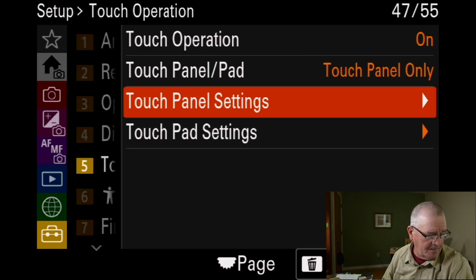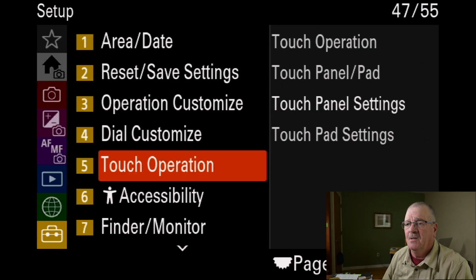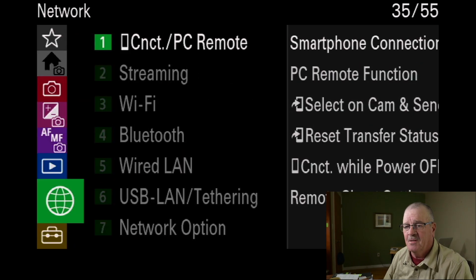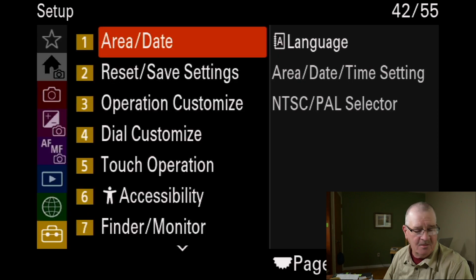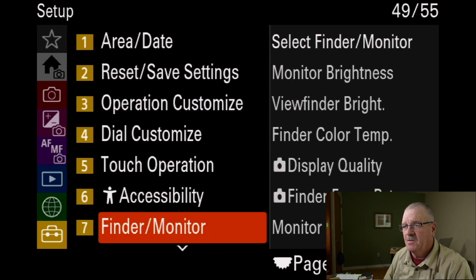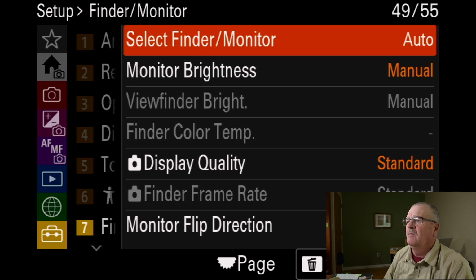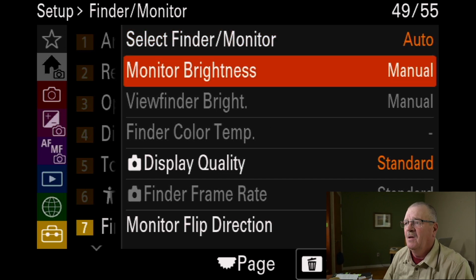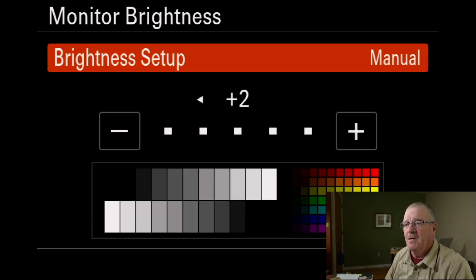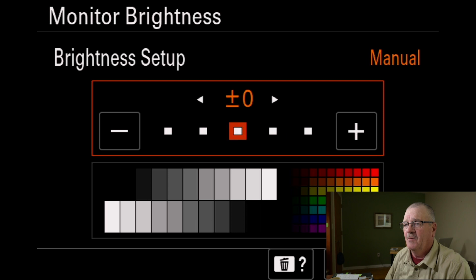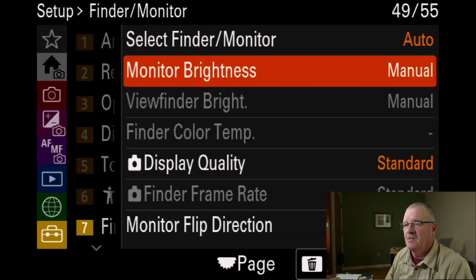You hit the menu button, and again you go down to the setup, the little suitcase they call it. And you go down to Finder and Monitor, which is number 7, and you go over here to Monitor Brightness, and I've got my monitor brightness set to +2, and you can change that yourself, okay? You can go back to what it was. It doesn't show here on the screen.